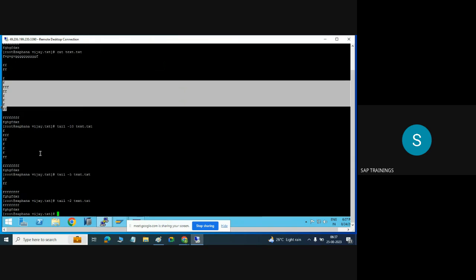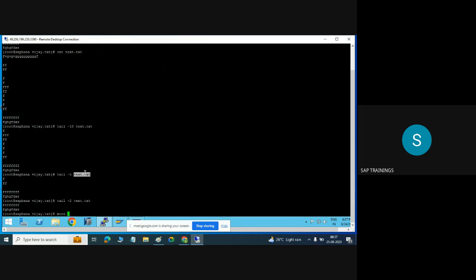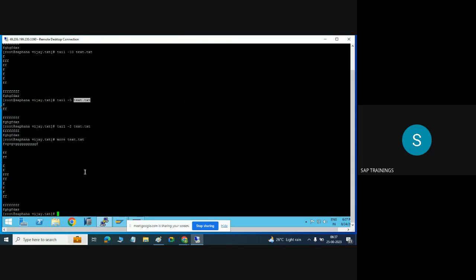The tail command is for the tail. Tail means the bottom of the file content, where you see as many lines as you want to see, right? We use more to open the file; all of the file will be opened here, if the size is large. So that is the main thing here.